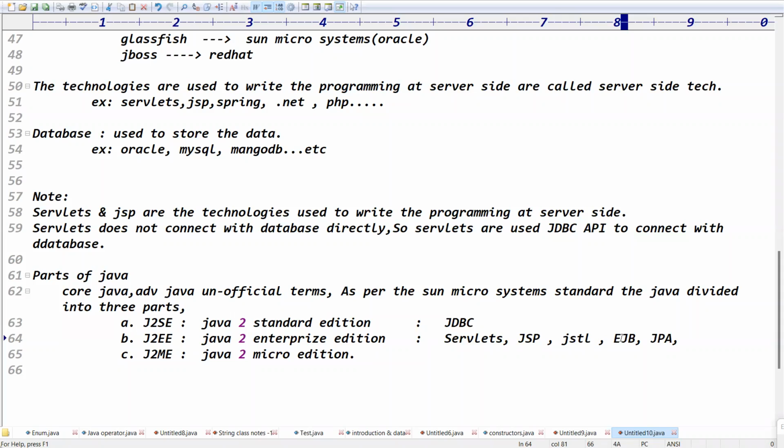EJB and JPA we are not taking. No, that is a different topic. So EJB is not required. It's an outdated concept. In place of EJB, we have the Spring framework. So we can take servlets, JSP, and JSTL, right? Exactly. J2ME, the micro edition for designing mobile applications, is not part of our syllabus.